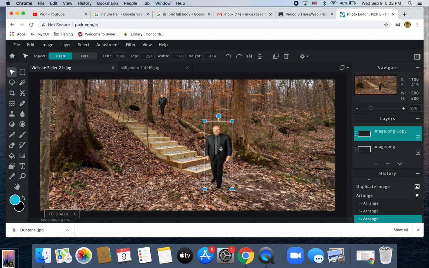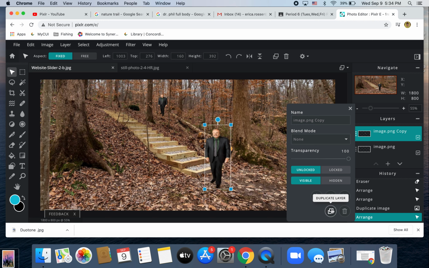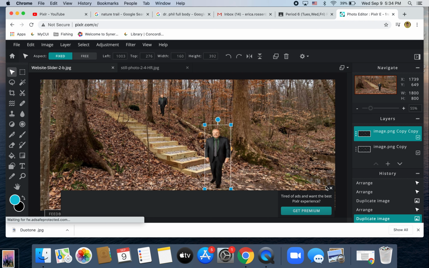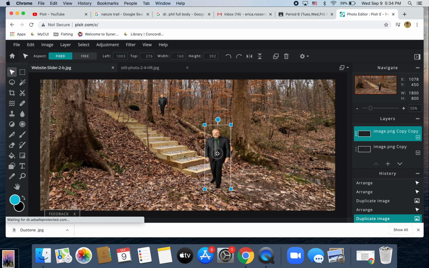So now we have another Dr. Phil that we are resizing. It's very pixelated, but he is there. Okay. So we got that one. And then we're going to do it again. We're going to make a copy. And we're going to use that move tool. And we're going to resize him a couple times.